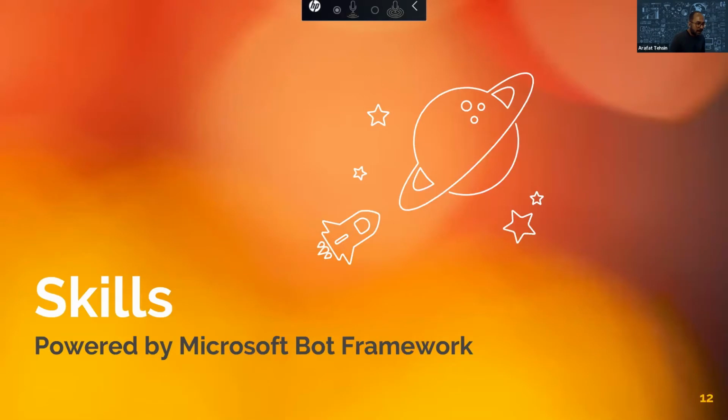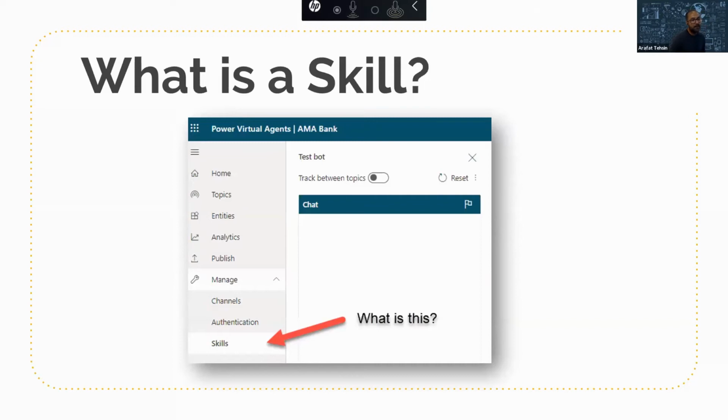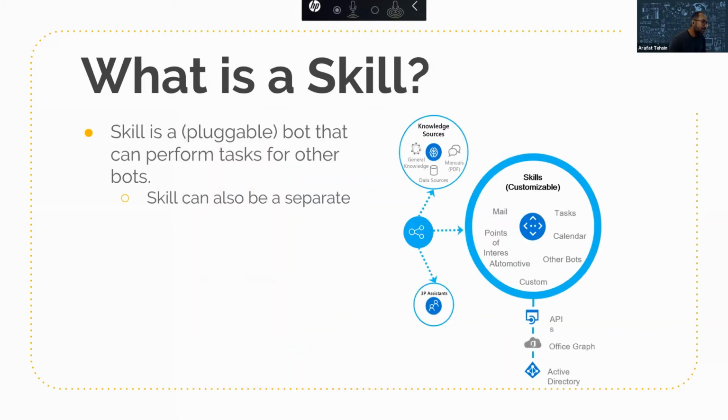Then we have got bot framework skills. Everybody who has worked on Power Virtual Agents must have seen this option. So what's that? A bot framework skill is basically a pluggable bot. So what does it mean? It means that you have a bot, and that can also act as a separate bot for another bot.